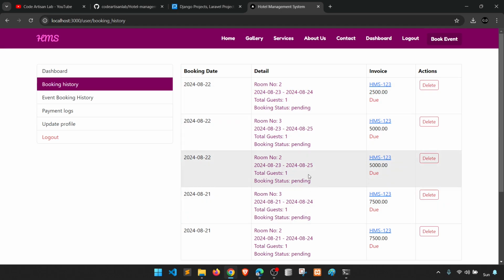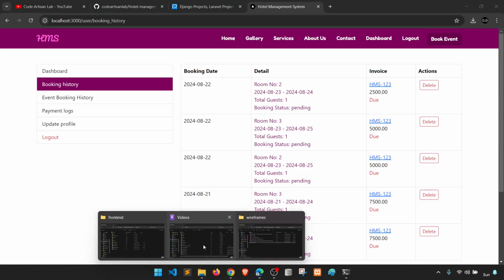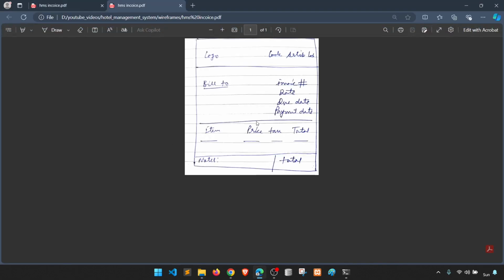The invoice view looks like this, I'm going to show you. Here we will show the logo, and this is who creates the invoice. This is the bill to information, and this is the invoice number, invoice date, due date, payment date, and here we will show the room number, price, tax, and total. And any note we can show here. Currently it will always be only one item, but if we create multiple room bookings, then we will show all the items.